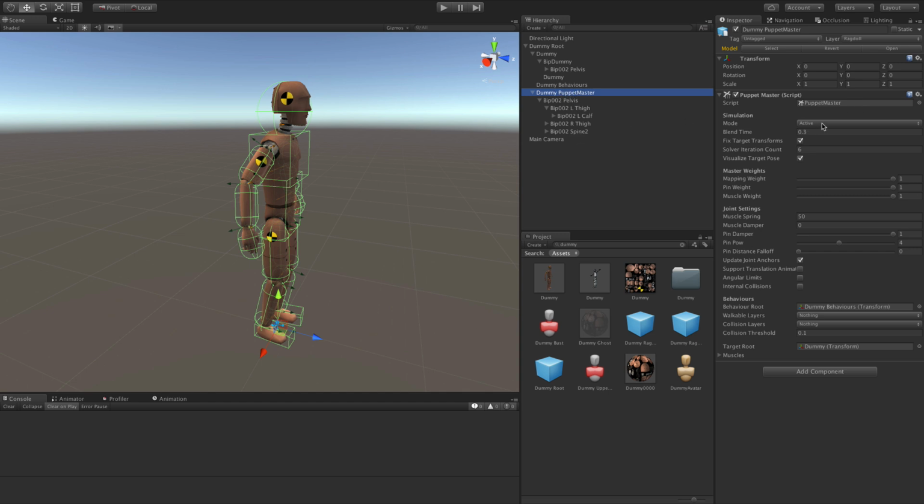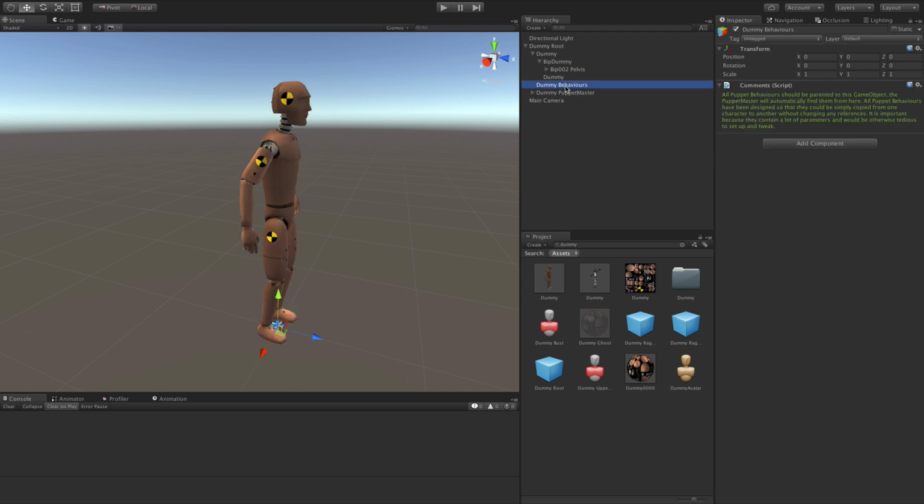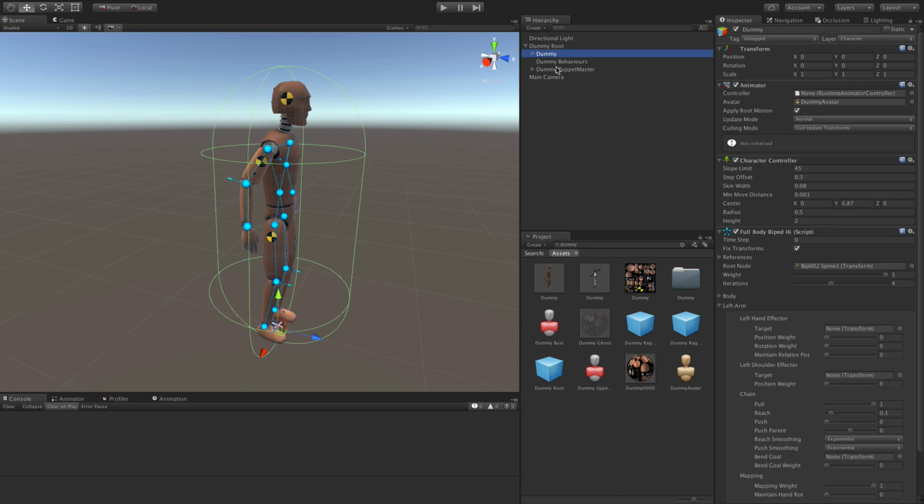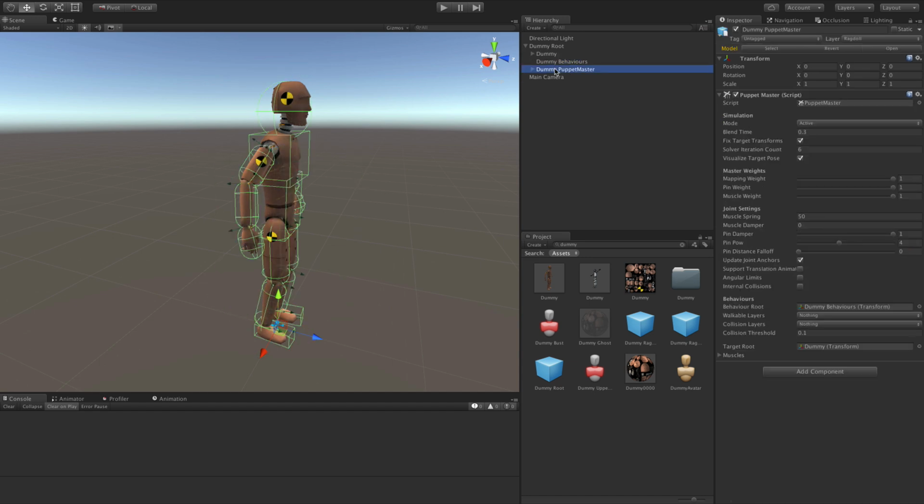And also it is very easy to just deactivate all the physics part of the character just by going to PuppetMaster and switching simulation mode to disabled, which will just deactivate the entire ragdoll. This one here is the behavior root, so all the puppet behaviors, for example the behavior puppet and behavior fall and other ones coming in the future, will be parented to this one. And that's basically it about the setup of PuppetMaster characters.